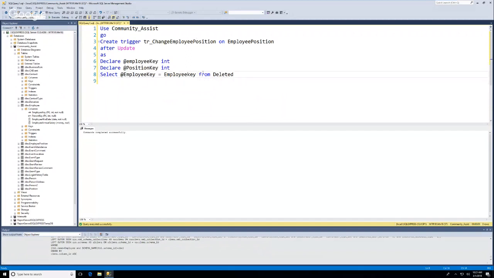I'm actually, we can do this together if we want, if we do want the position key. Equals position key. And that would be comma, not a period there. So you can assign values with a select. As I said, I wanted to show you that with the stored procedures, but I never did. And this will go from the deleted table, and we'll get the employee key that was there for the update, and we'll get the position key.